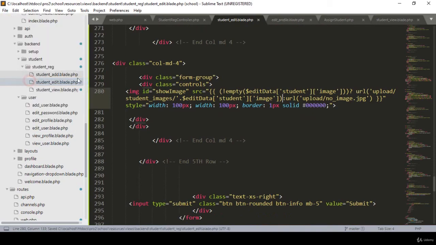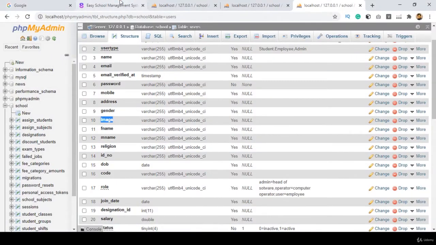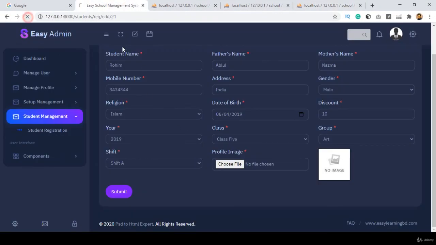So now let's check this out. If you now click save all, it should now be displayed. Now click refresh. Yes, you can see it's now perfectly displaying this student picture.